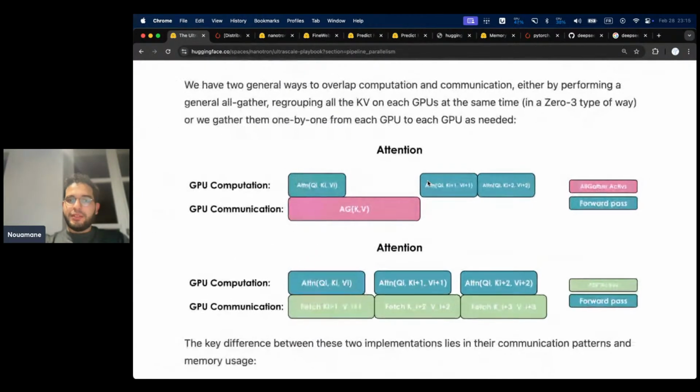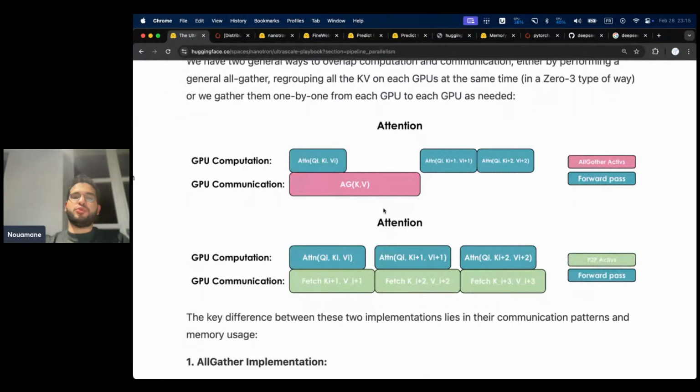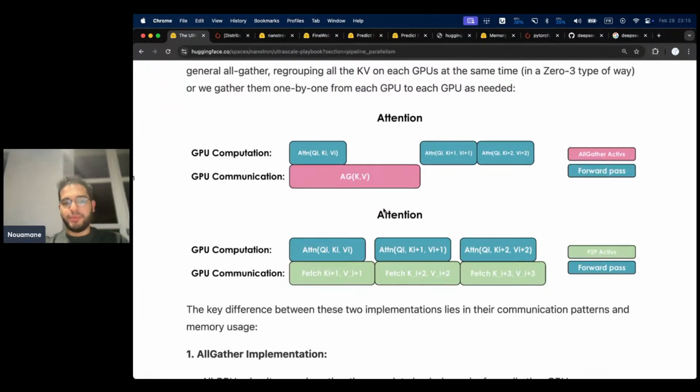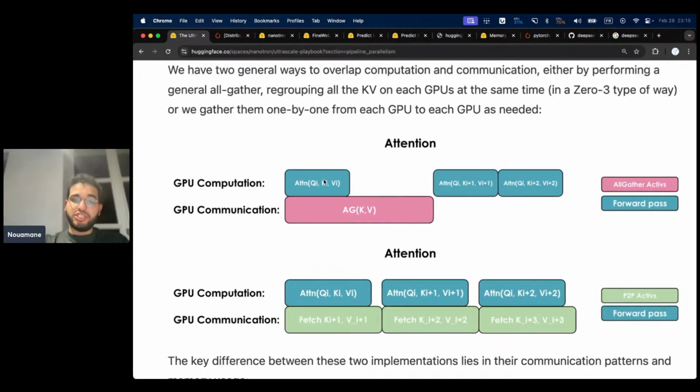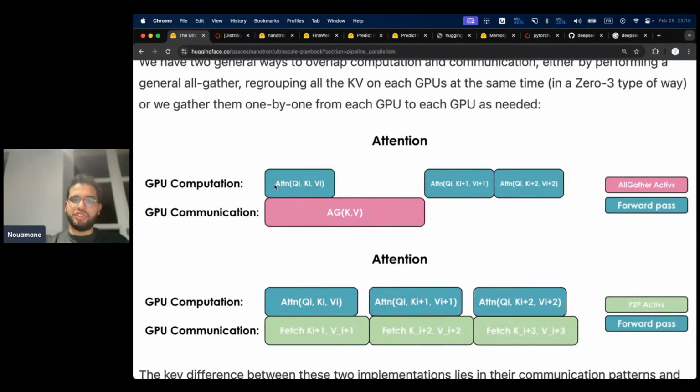Then there are two ways to do ring attention that appeared in both Megatron and DeepSpeed. One would be, for each GPU, let's say the GPU index is i, I calculate Qi, Ki, Vi for this GPU. At the same time, I gather all of the other keys and values. So it's not the best in terms of memory, but it's faster.